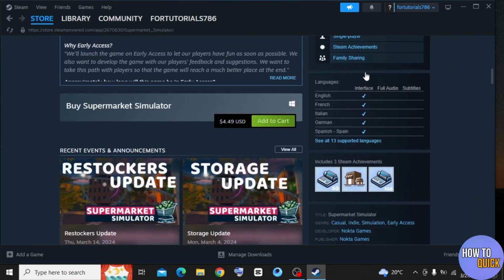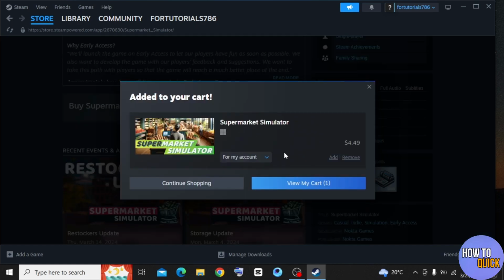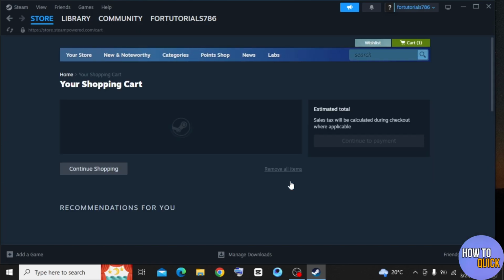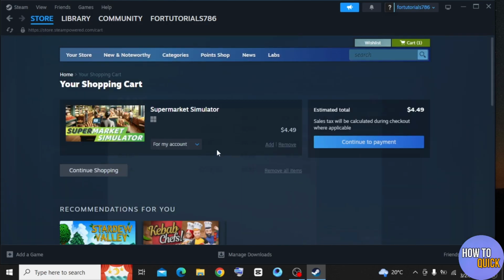Scroll down and at the left side, you will see an option for purchasing it. Click on the Add to Cart option, then click on View My Cart. Now you have to choose for whom or why you want to buy this game. If you want to buy it for yourself, simply click on For My Account.